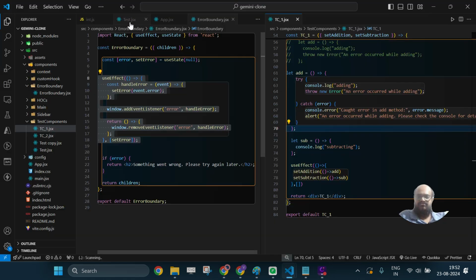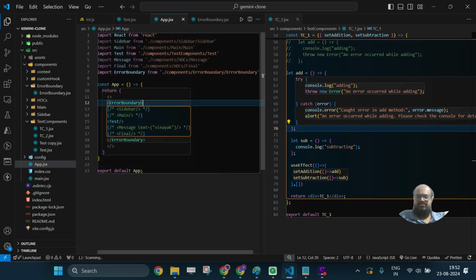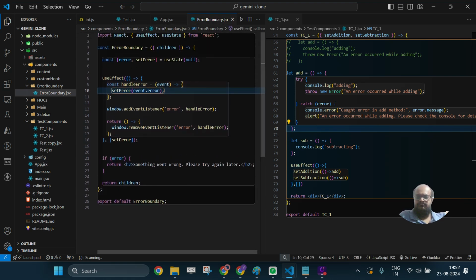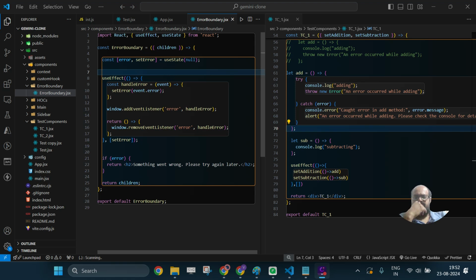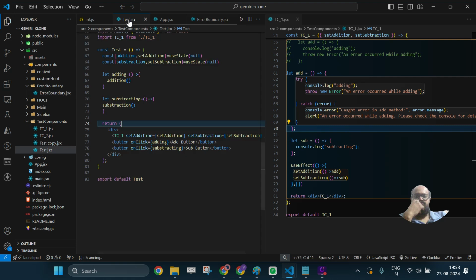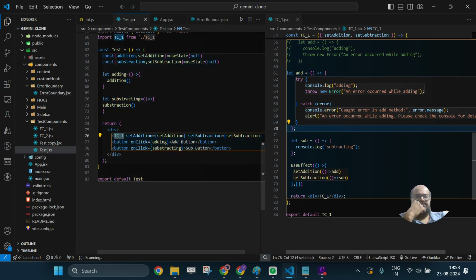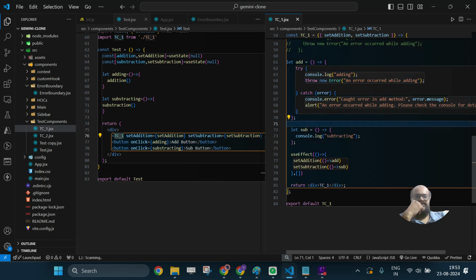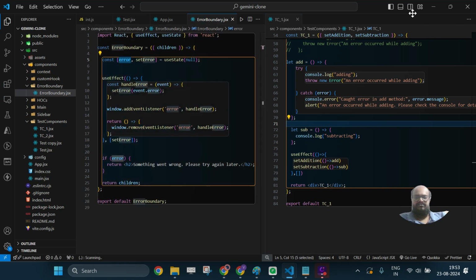You get it, right? So first AppJS, and the error boundary, inside it the test. So this is an error boundary. Children is what the test is in this case. So if there is any error at the window level, the error would get updated with set error, so this text will come up. Inside test we are calling this child TC1. In TC1 is where the error comes up. Now this is handled by try catch. If I don't handle it by try catch, it will be handled by the error boundary. So this is how robust code must be.